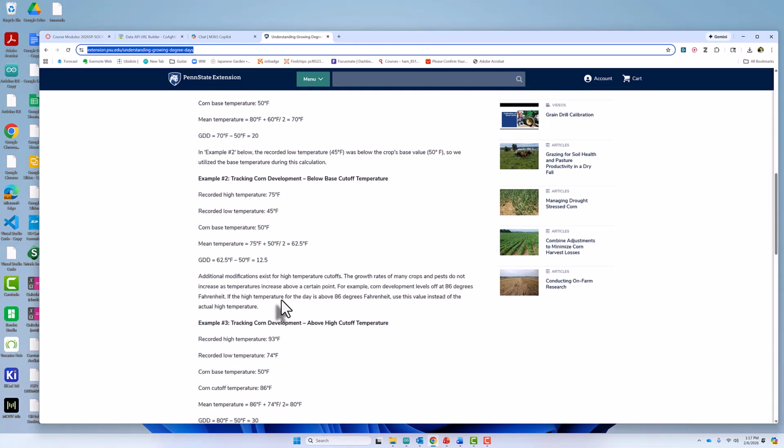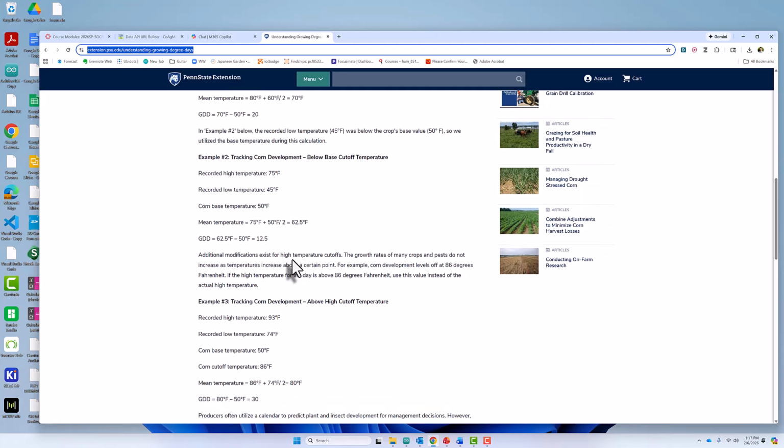Now you have to cap the maximum and minimum temperatures. So here's a different day where the temperature was 75 and the low was 45. Corn base is still 50. Now, what you see is that he rounded this 45 degrees up to 50. Like 50 is the lowest you'll let it go. So it's 75 plus 50, right? Gives you 62 and a half.